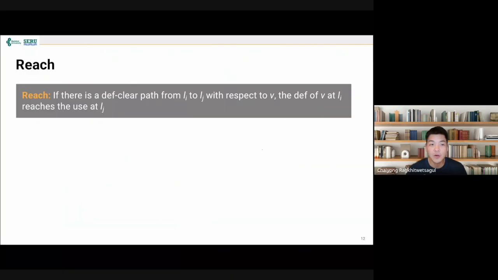The next one is called reach. So if we have a def clear path from one location to another with respect to variable v, the def of v at the location that it starts will reach its use at the location that it ends, lj.